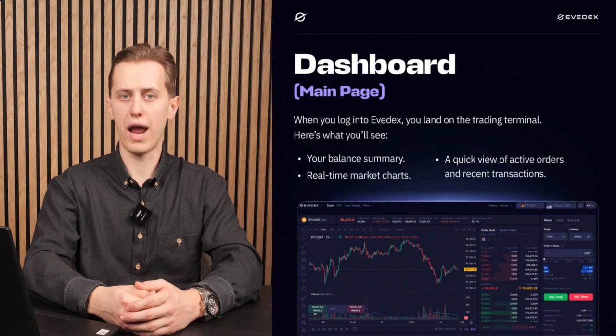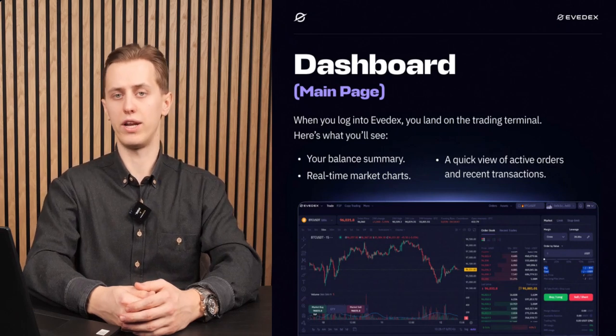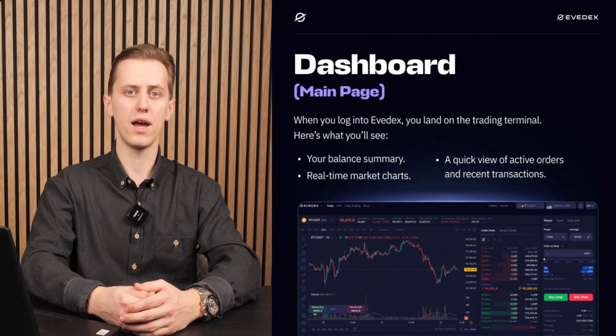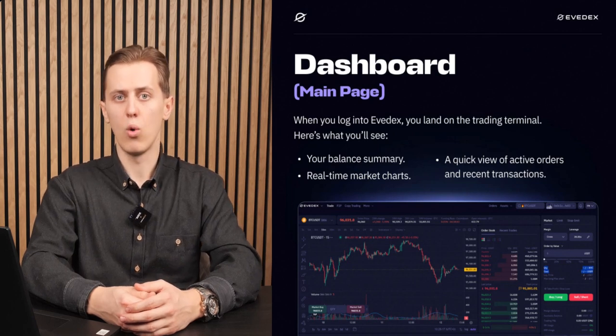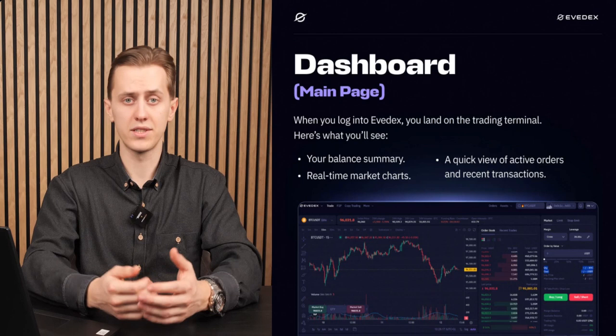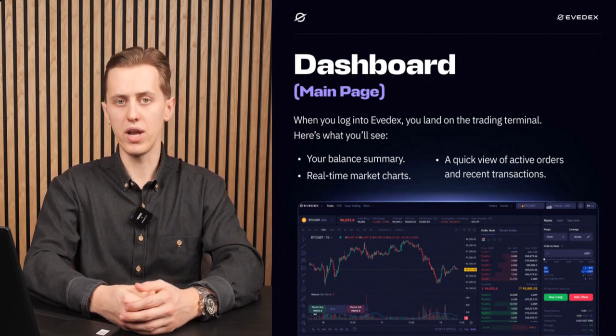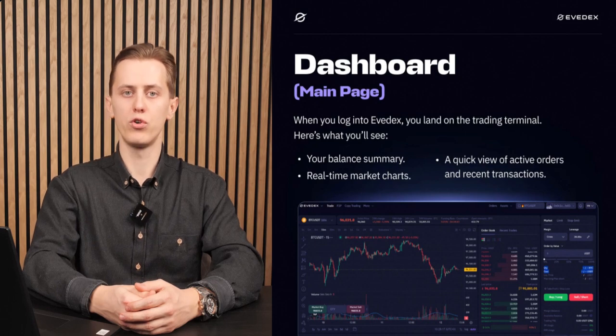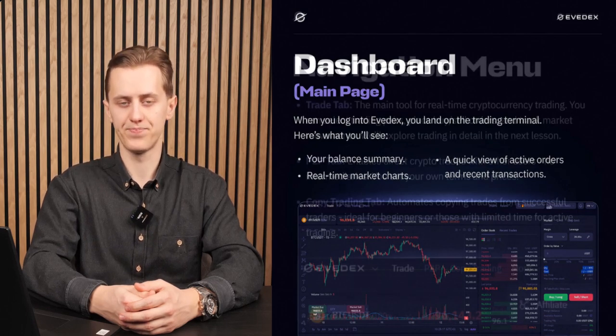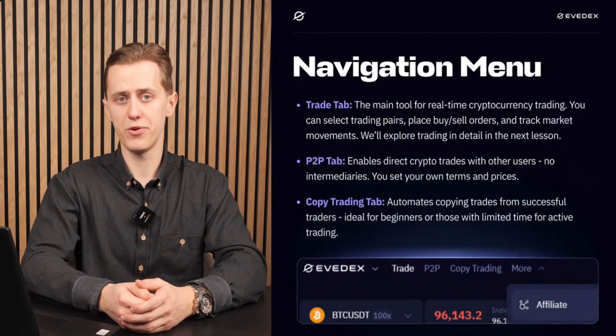Upon logging into your account, you will land in the trading terminal where the main account data and market trends are displayed. What you will see is a summary of your balance, real-time market charts, a brief overview of active orders and recent transactions. Second, navigation menu.